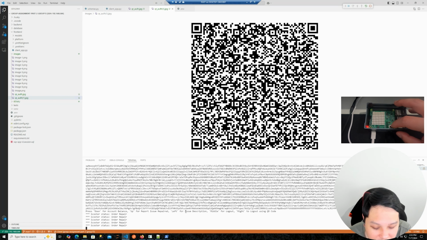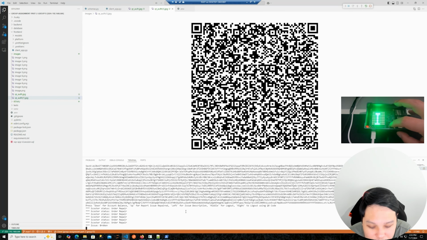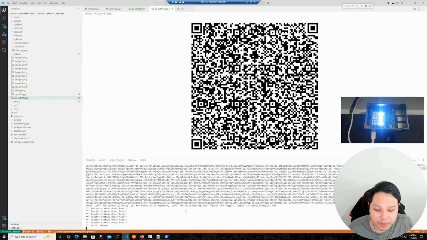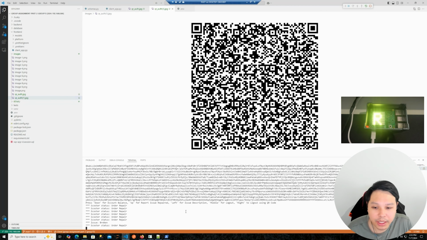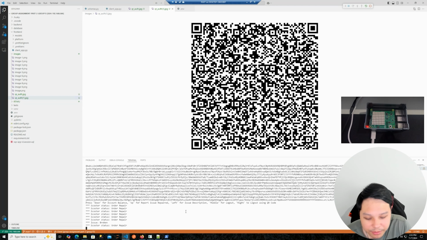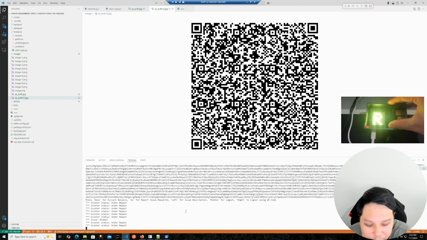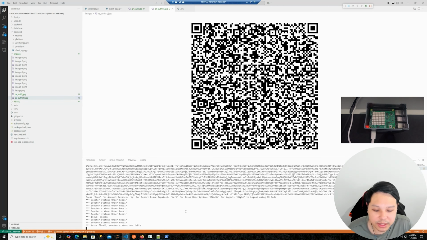So from here, I just click on the left joystick to see the issue button. So we can see the issue is broken that the administrator created before. And then when they fix the issue, they can push the up joystick to report the issue has been repaired already. So I just push it. That means that the Agent Pi has been fixed and it is available for use now. So we can see the friendly message in the Raspberry Pi.